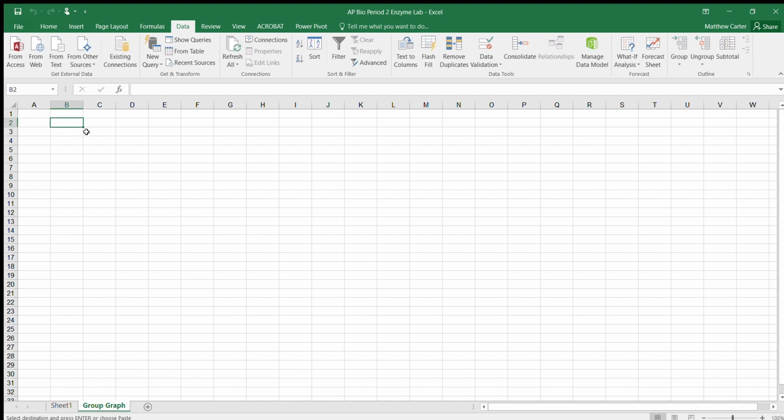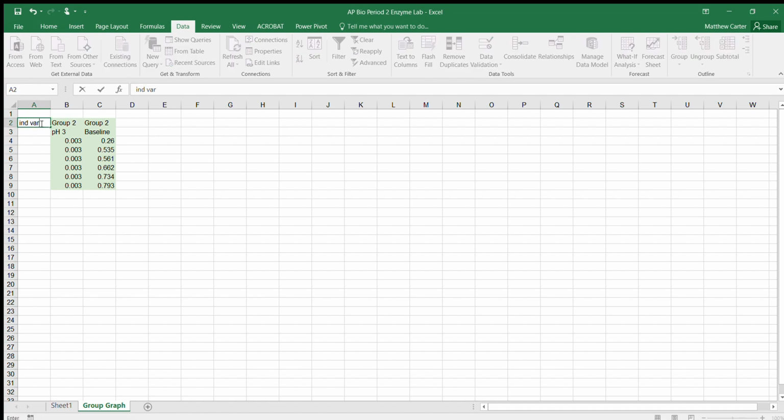And one of the functions we can use in Excel is where you can paste the data into a new spreadsheet. So I've copied it, I'm going to paste it. Excel does not like the data to look like this. So instead I'm going to do transpose, and my independent variable in this case was time. So group 2's independent variable was time on each of these. And so I'm going to have 0 minutes, 1 minute, 2 minutes, 3 minutes, 4 minutes, and 5 minutes.